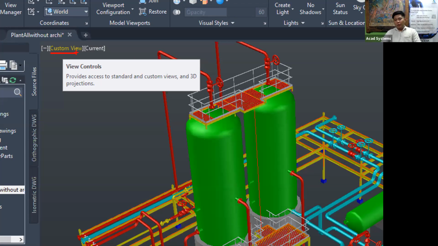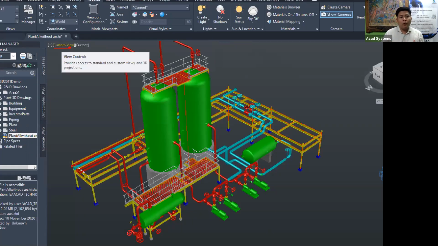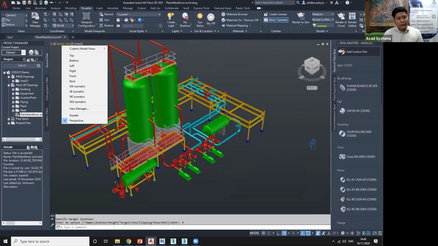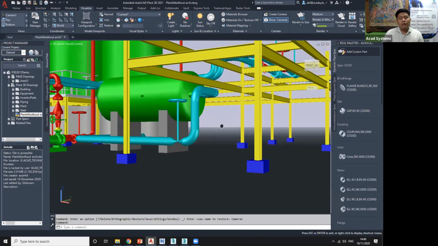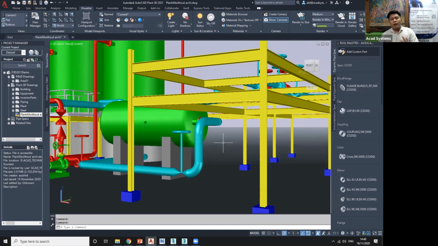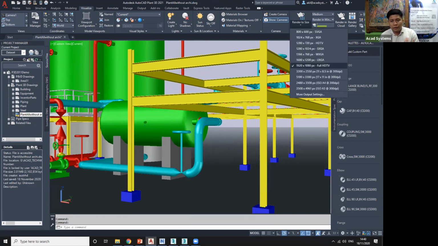Normally people use this custom view if they want to change the view to top view, southwest view, right view, and certain other views, or maybe a view that was created. To check your camera, you need to use this custom model view camera. Over here, you will see your camera view. Later you can also move your camera location. Plant 3D can only create this type of image rendering.